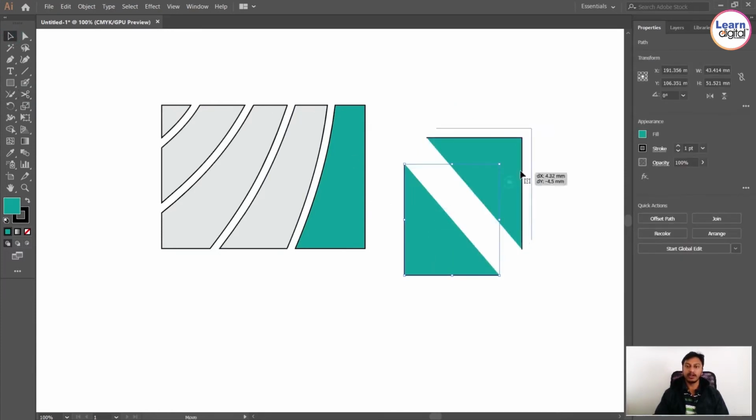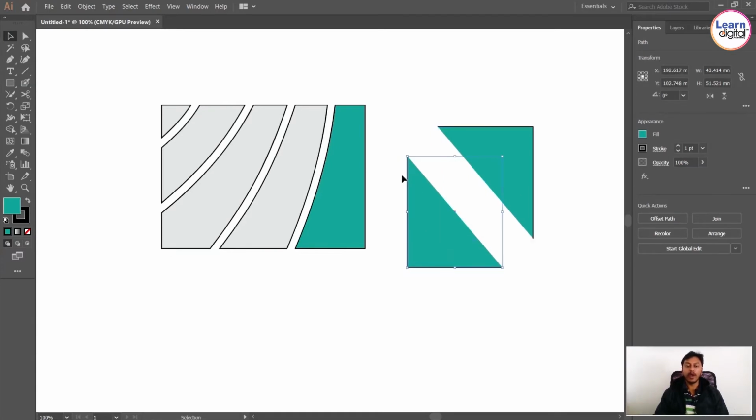Then select and move. Only if you have a point can you use the scissor tool. So if you want to divide any object, you can use the scissor tool. Then the next one is the knife tool.